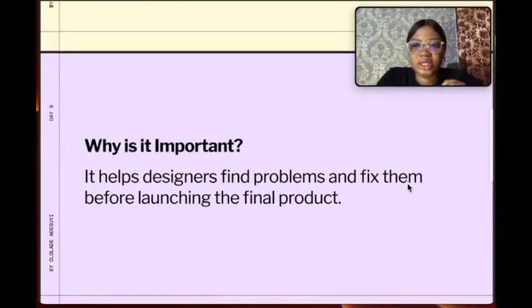Now, why exactly is this usability testing important? Usability testing is very crucial for several reasons. One of them is that it will help you to identify problems. So by the time you design, as a designer, you might feel like your work is perfect. But before you launch that, before you send that design to your developers to write the code, you have to find out if there are any problems with your design. And the only way you can do that is to perform a usability test.